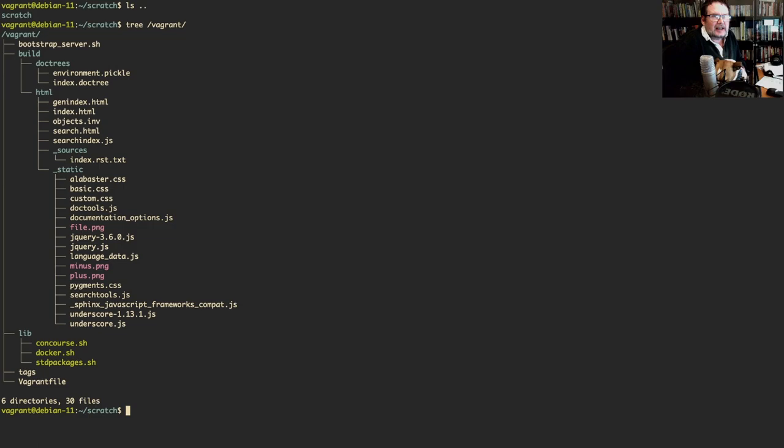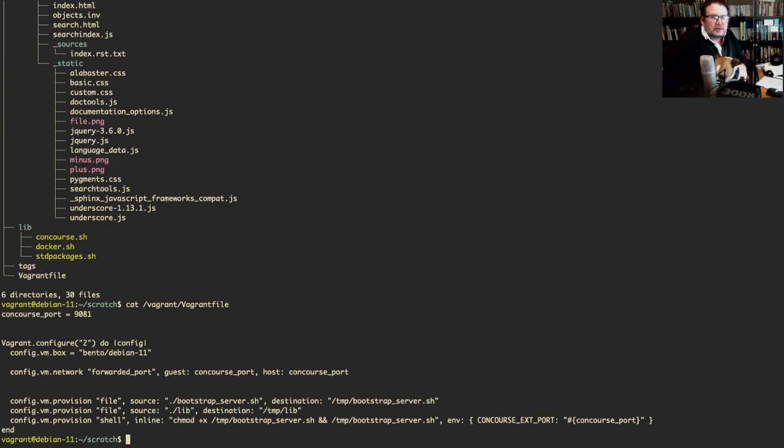So we've got our system basically up and running. We've got this Vagrant file, which is invoking our Bootstrap script to set up our server. And last week, one of the things we did was we made sure that this Concourse port that's set up in our Vagrant file is propagated through directly to our Bootstrap server, passed as an environment variable.